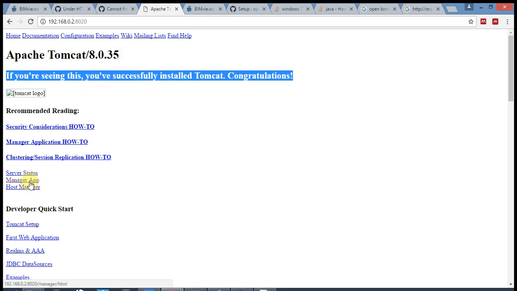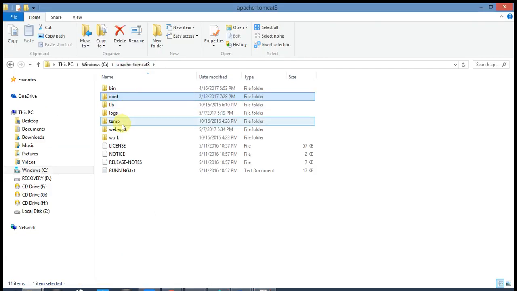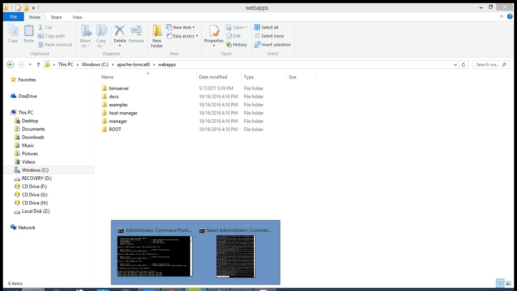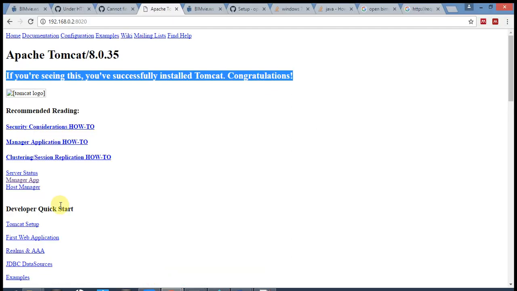Hopefully these are all originally WAR files. So going back to this page, we now click on manager app. Okay, this is not the fancy type of page, not very graphic, but we could always get a better view on this. So clicking on manager app, we should find Bimserver in there, because the WAR file has been loaded.